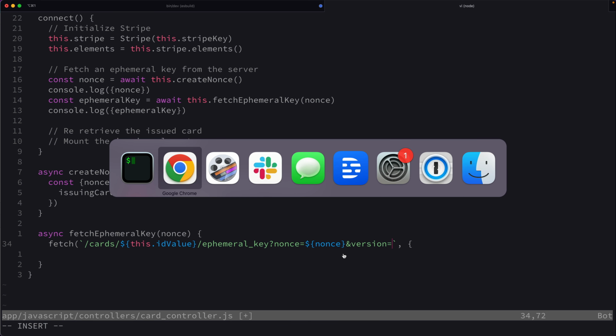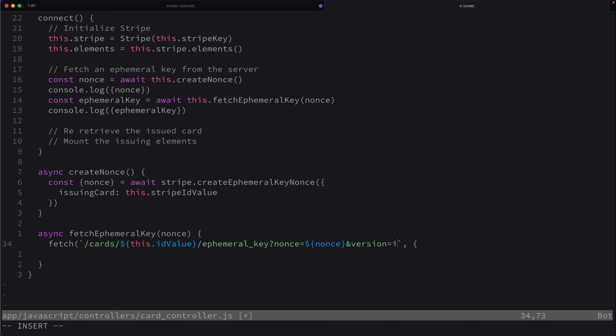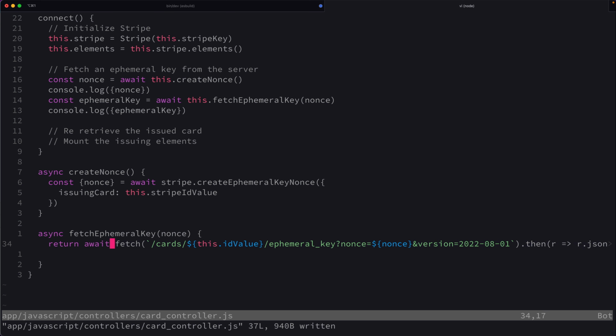So I'm actually just going to pass down the most recent, which is 2022-08-01. And okay, so this fetch call is going to return a promise that will have a response on it. And we want the JSON off of that response. And we'll just return that entire thing when we fetch the ephemeral key.